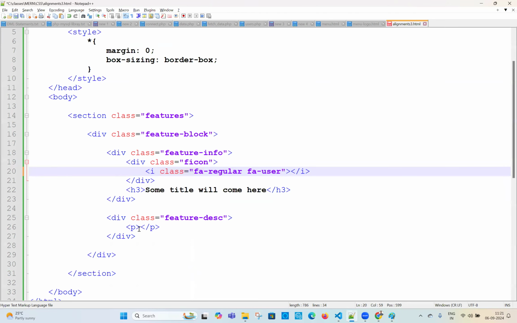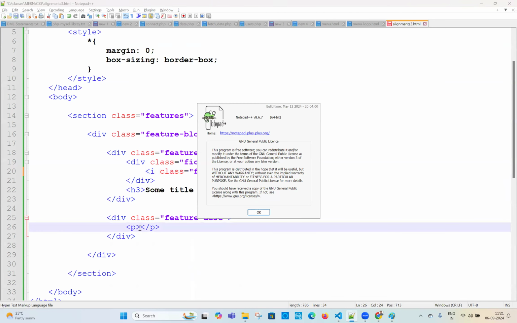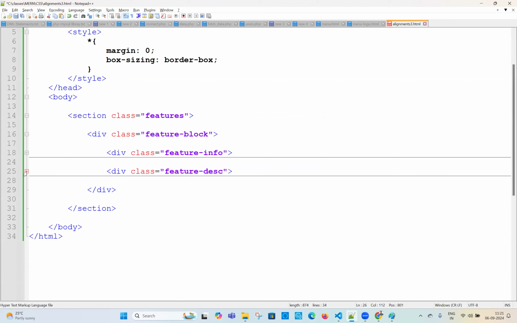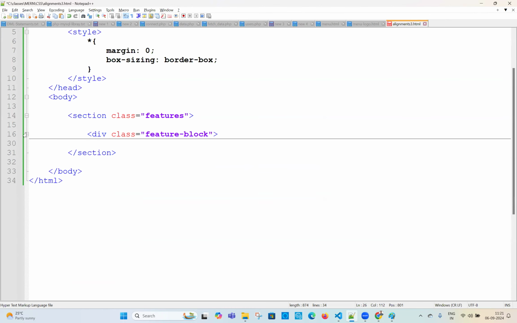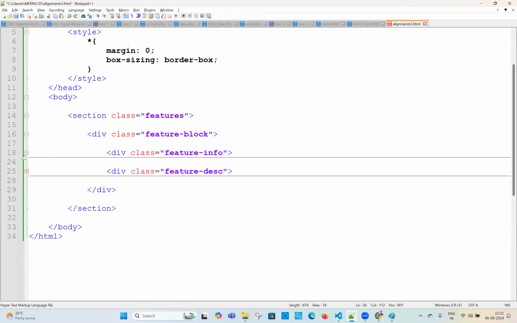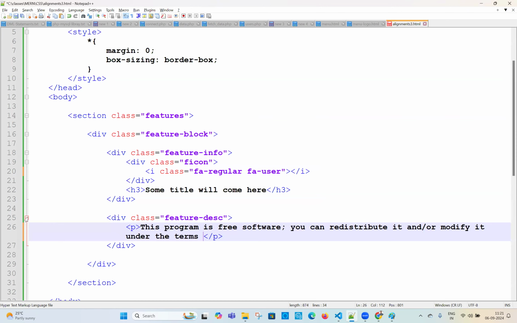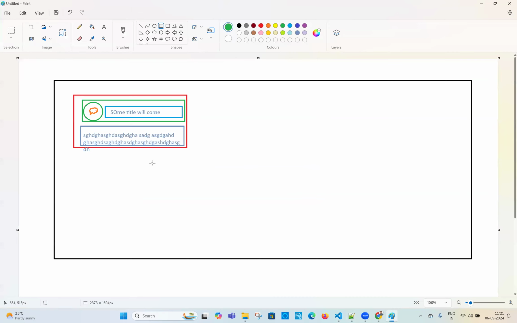And here we need some description. Let us copy some help text from somewhere or Google. So I'm copying this description from here. You can copy this from anywhere, right? I did it like this. Can you see? This is a feature block. Observe this carefully. Feature info, feature description. In the future, if you go for this, this is the feature block. So you can minimize like this. You will get more clarity. So this is the skeleton of this structure.